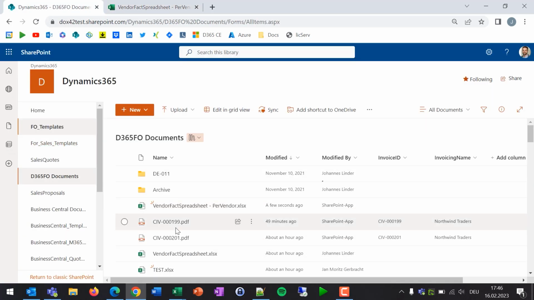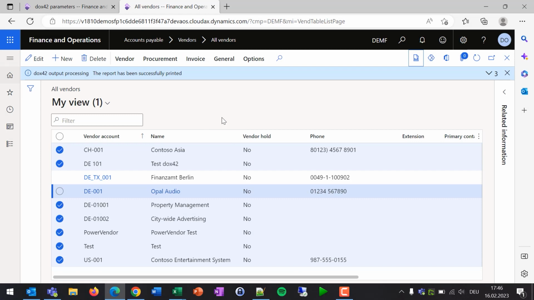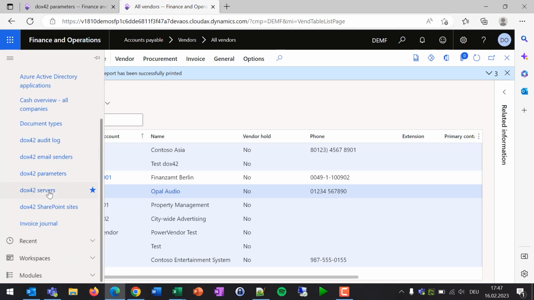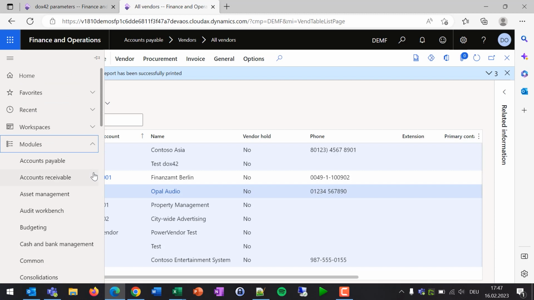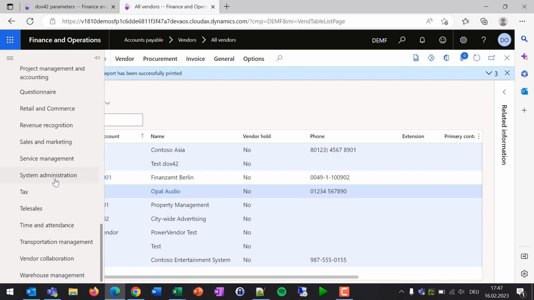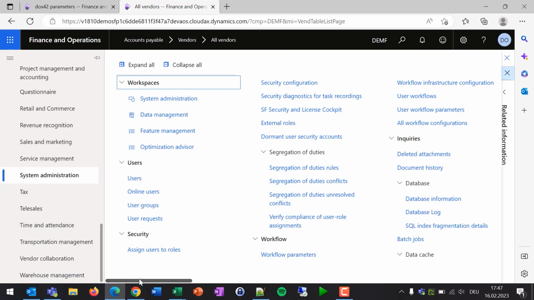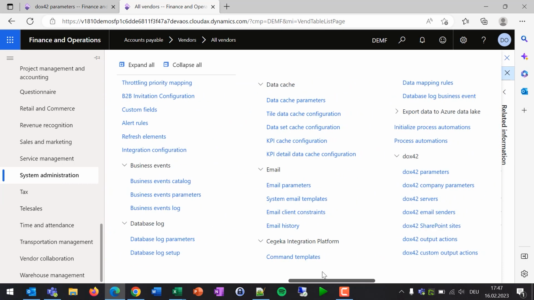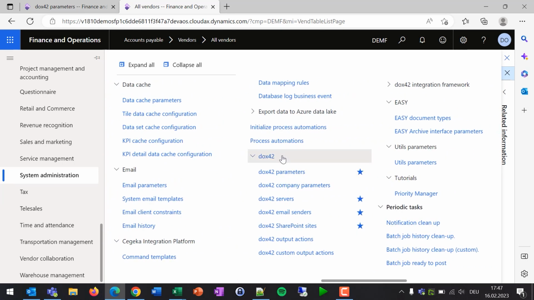Good, that's that. The last one that we still need to check on is for the finance and operations experts. So let's have a look into the dox42 administration. Let's go in the classic way. So we would want to go to the system administration. There will be dox42. If you in your environment miss any of those, you probably are not on the newest release. So please feel free to update at any time.